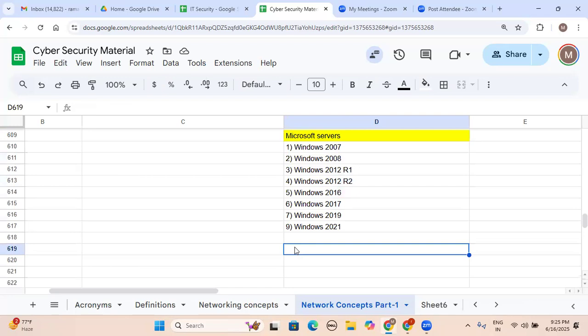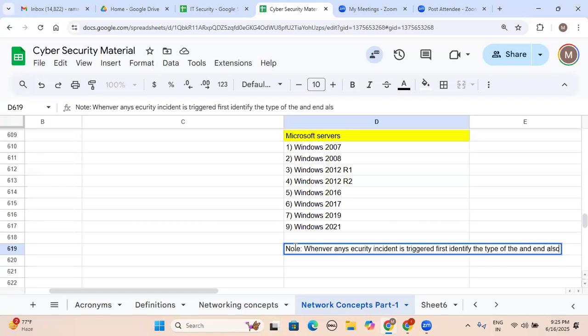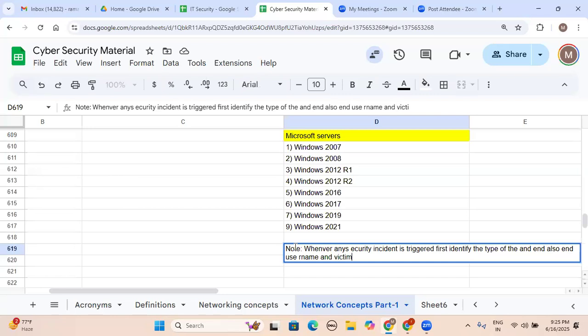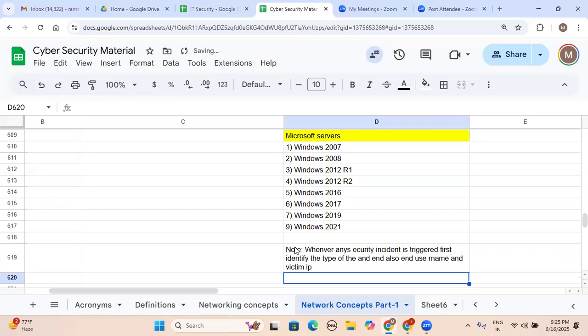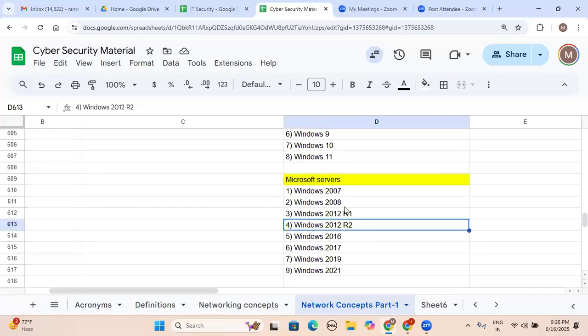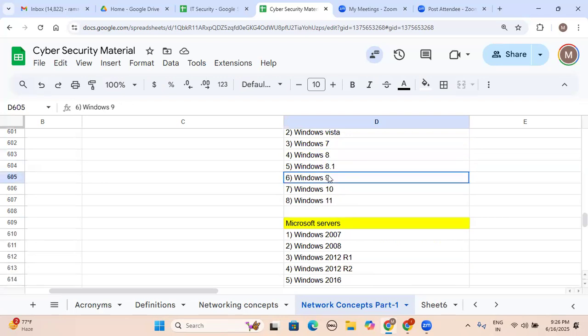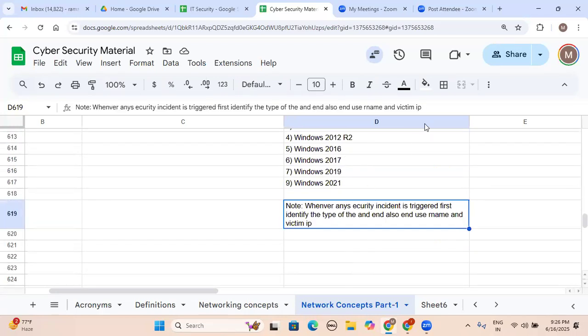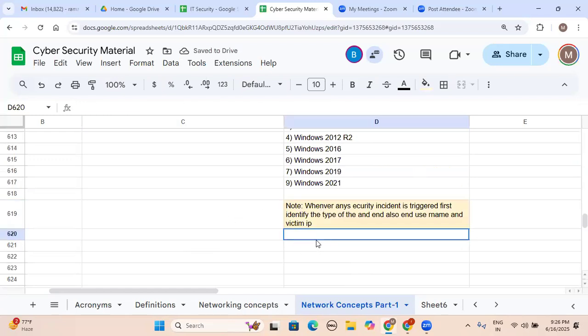So I am giving a note. That is about Microsoft. Note, whenever any security incident is triggered, first identify the type of the OS, and also the end user name and IP address or victim IP. The main thing is the type of the operating system is very, very important. When you say type of the operating system, here it will show like OS 2012 or 2016 or 2008, or maybe we can see Windows 8, Windows 9 or Windows 10 in such a way. Please remember this concept. We are going to discuss these things once we get to the security incident investigations.